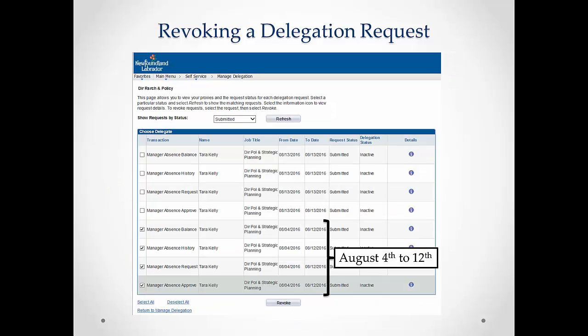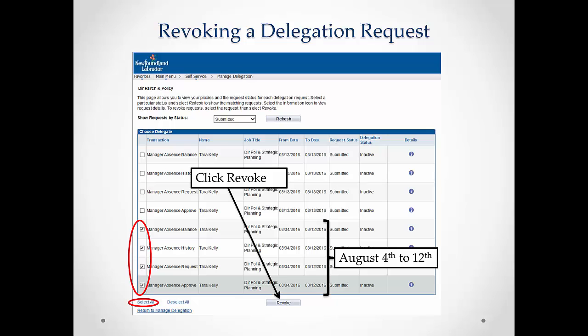To revoke the delegation request from August 4th to 12th, check the 4 transactions listed for those dates and click Revoke. Please note that if there was only one request listed, you could have clicked on the Select All instead of checking all 4 boxes and click on Revoke.